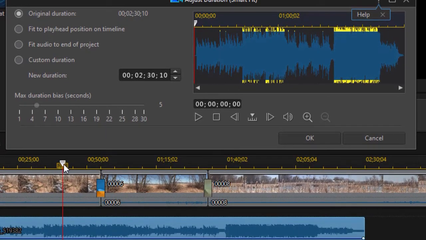Now if you happen to have your timeline set so the playhead is not on this track, when you launch this tool, this one will be grayed out. So this will always be to shorten it, since the timeline will always be on top of the clip. The other option is fit to the end of the project. The third is a custom duration. Let's look at some of these and see what we can do with them.